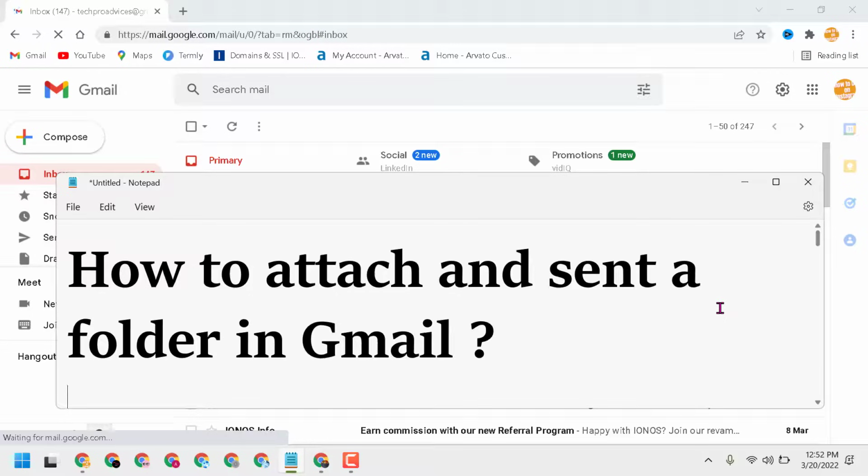Hello friends, today in this video I will show you how to attach and send a folder in Gmail.